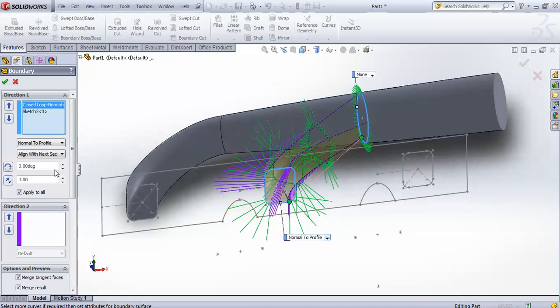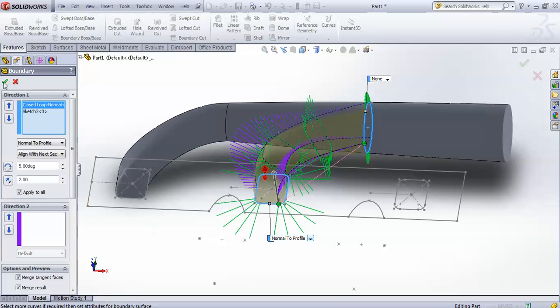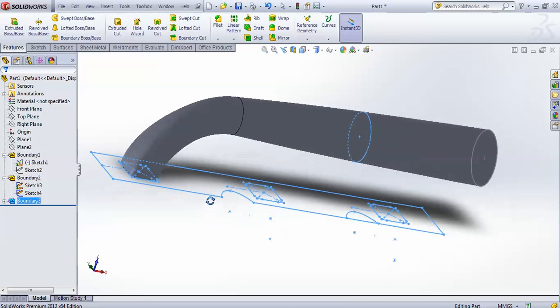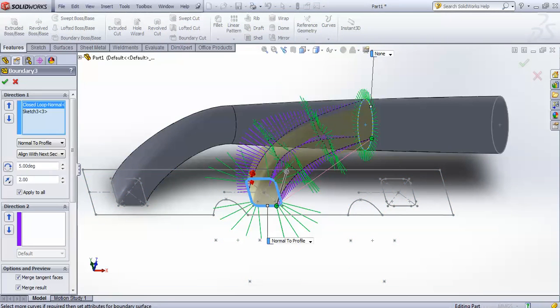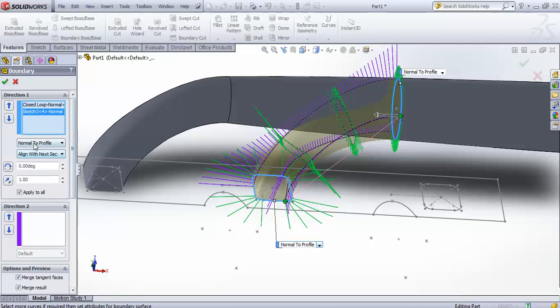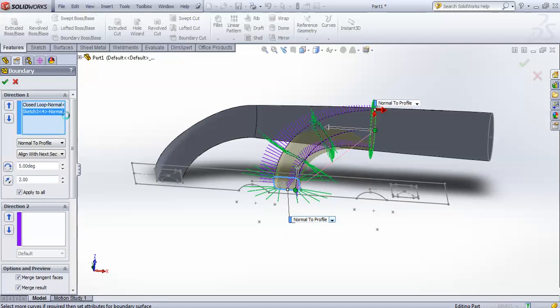Now make this one as 5°, and this tangent length should be, let's say, 2. It's fine now. Now accept it. It is having some issues, so let's edit this one. Now select this sketch 3 and align normal to profile and align with next and make it to here and make 5° here. So now you accept the result.